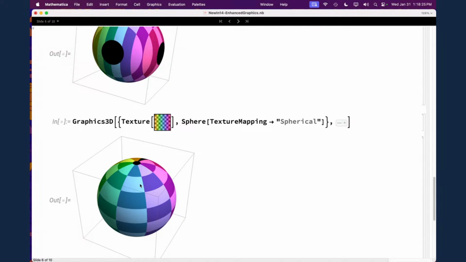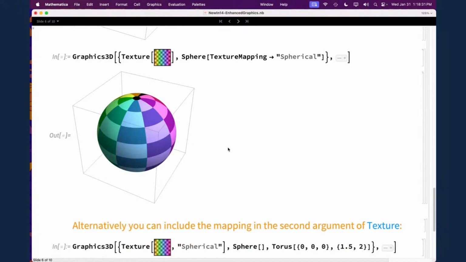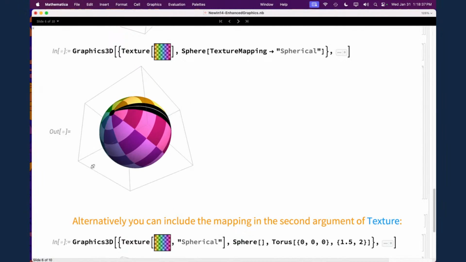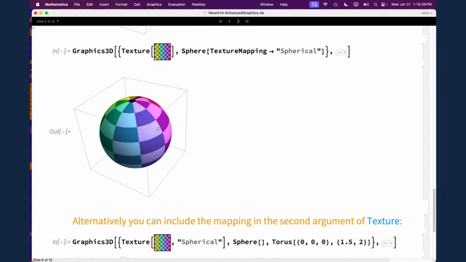Spherical is wrapping it around better than I could ever do with a ball-shaped Christmas present. And we get a little bit of accumulation of the black border from the texture at the top and over on the back side.